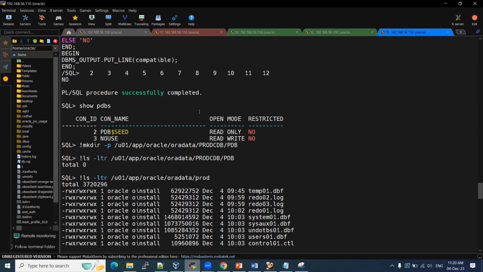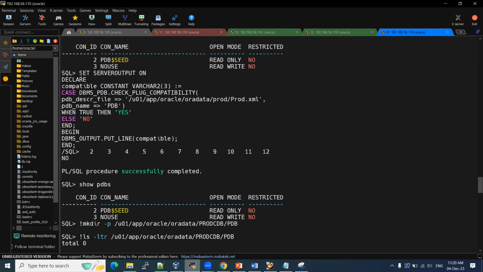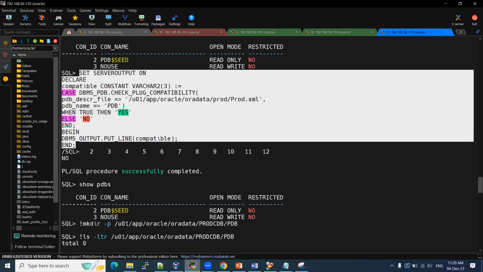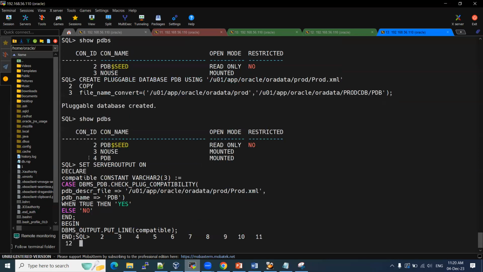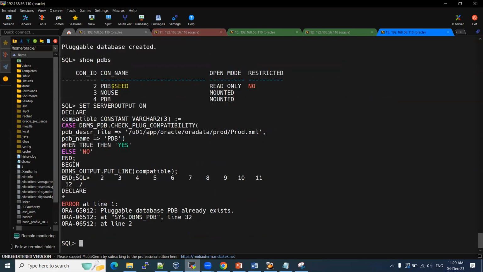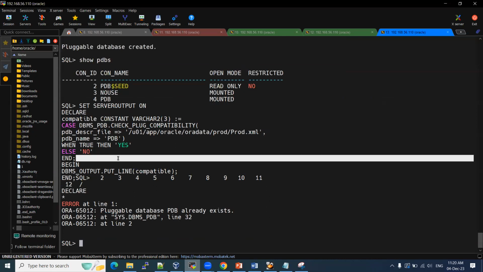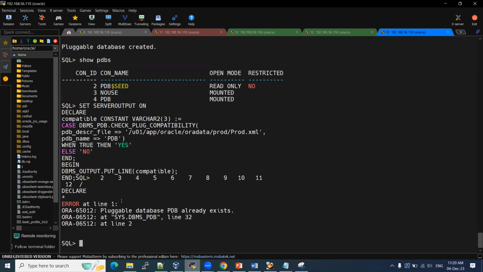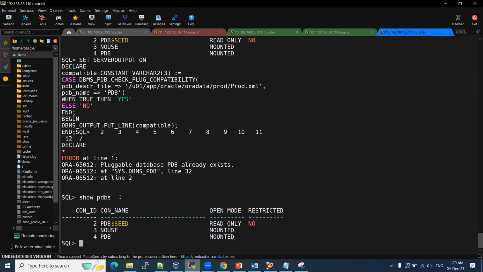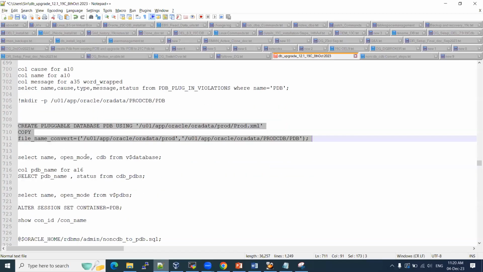Before creating, we can also check it. The compatibility check earlier showed no, right? If I give it now, okay, it already exists, so it is not going to check the compatibility. Before executing, it should show yes, then only we can proceed. It shows no, but I just wanted to check whether it is allowed or not. That's okay. The pluggable database has been created. Now it is there. Now what needs to be done? Let me proceed with this.